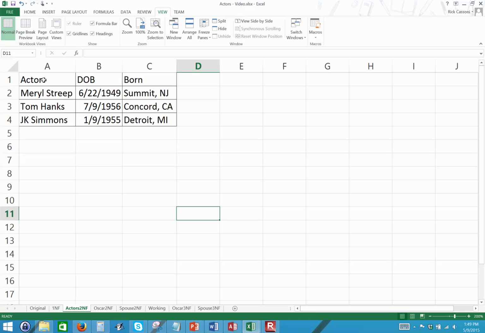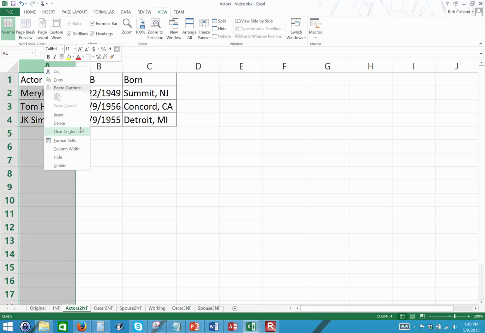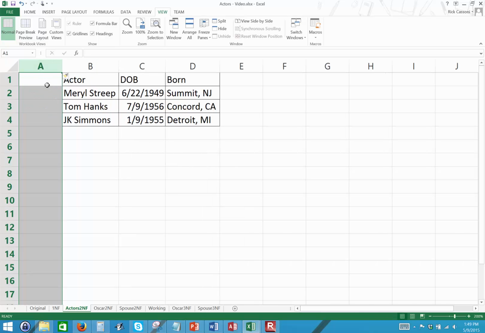Part of second normal form is also creating a primary key that will uniquely make each table unique, stand by itself. So I'm just going to go 1, 2, and 3, and we'll see that our primary keys must be unique, and they cannot be null or blank.